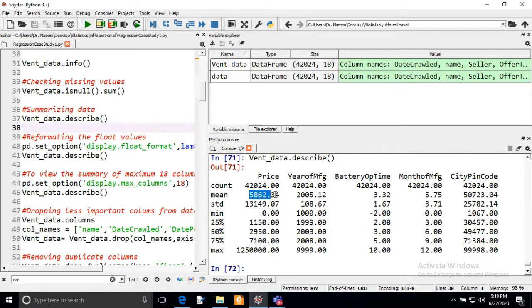But if you look at the mean of the price and compare it with the median, which is the second quartile, the mean is just double the median. So there should be some deviation in the data, which we will see by using a distribution plot or regression plot. You can also see the standard deviation of 13,149. So obviously there should be some outliers that we have to remove.